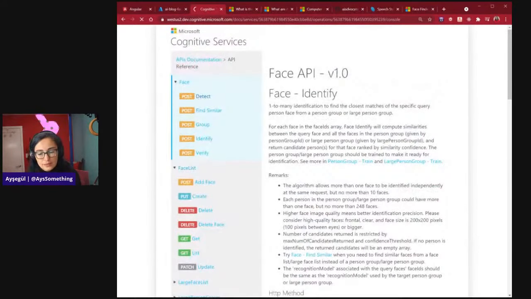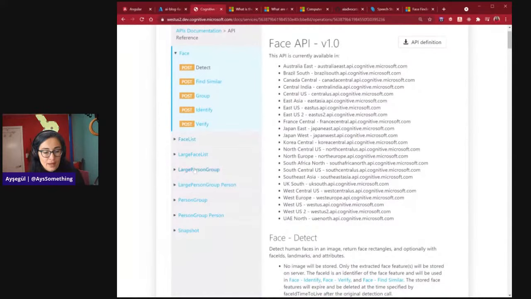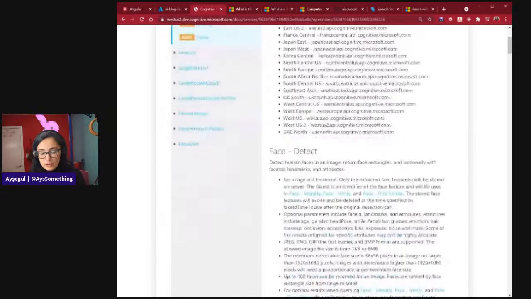Now you could see the different endpoints, like detect, find similar faces. You can group faces, and you can identify people if you want to do something like face identification for login. That's something that you could do with Face API. You can identify it, create groups, like say this is my work group, team group, for example, who are going to have access to this room, and then you can use their face to do it. And first we are going to look at detect.